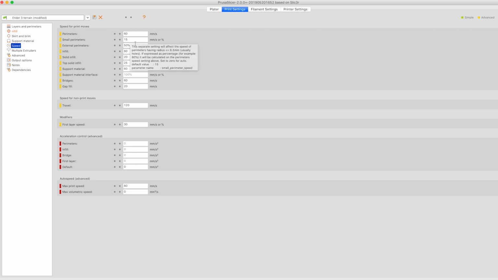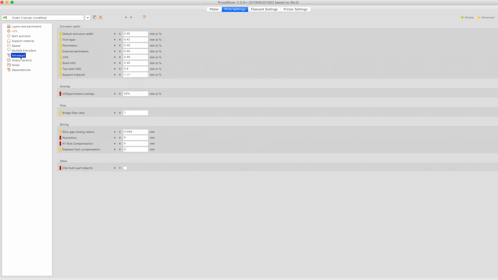60 for perimeter, 15 for small perimeters, 50% for external perimeters, 80 for infill, 20 for solid infill, 25 for top solid infill, 60 for supports, 60 for bridges, and 20 for gap fill, 120 millimeters for travel, 30 for first layer. Don't have multiple extruders, advanced.